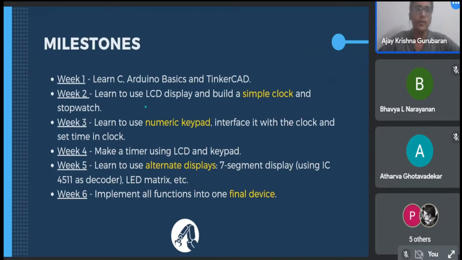For the second week, you'll use the LCD display and build a simple clock and stopwatch, like the one I showed in the previous slide. You'll build a simple clock, basically just to give time. And for the stopwatch, you'll use push buttons to stop or start the time. For week three, you'll learn to use the numeric keypad that I showed in the previous slide. You'll interface it with the clock and the Arduino, and you can set the time in the clock through the keypad. So you'll do that in week three.